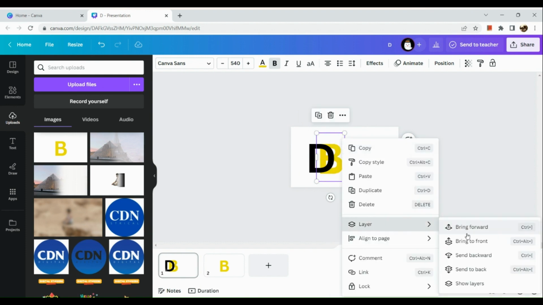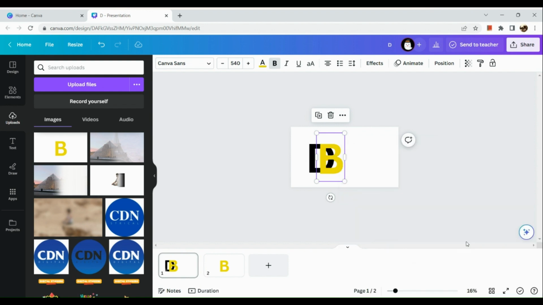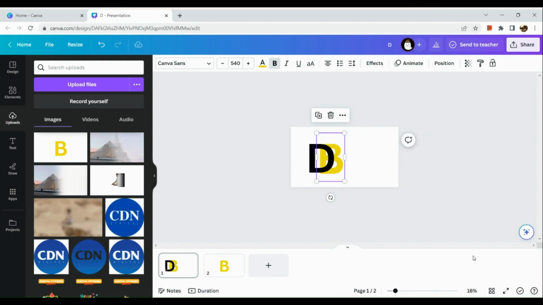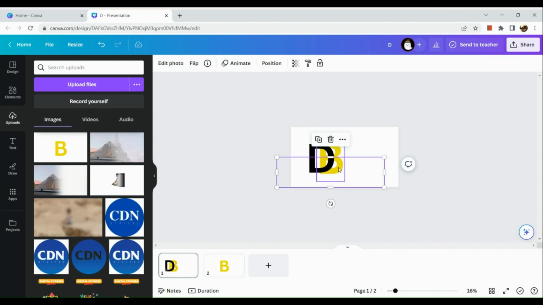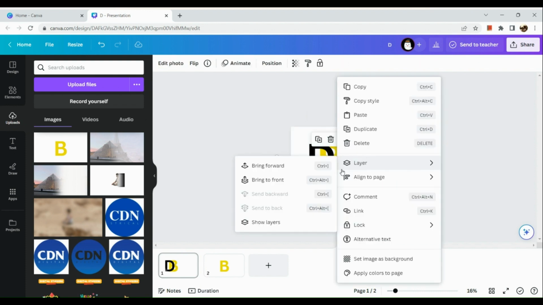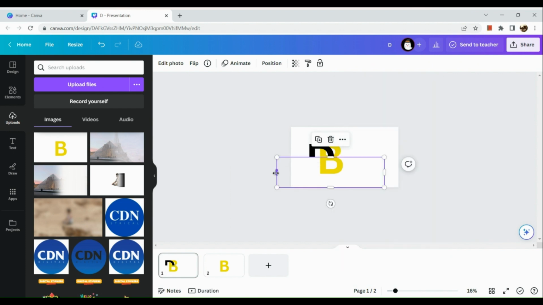Now for the letter B, I'm going to send it forward. Let's send it backward once more. And for the picture image that we have downloaded, let's reposition it accordingly, and we will be placing it forward instead. Let's send it to front. All right, there you have it. Now let's resize it. And there you have it.